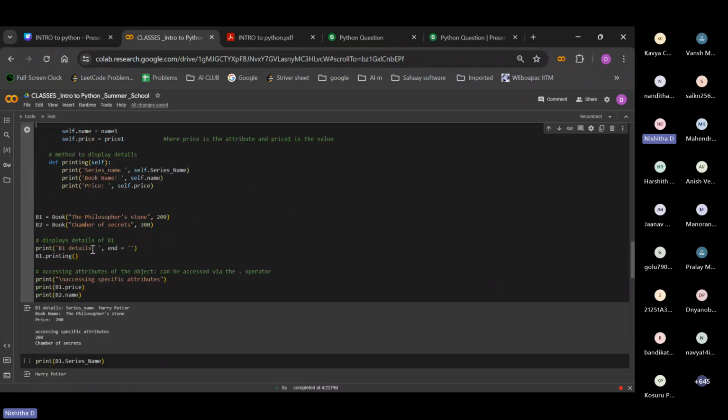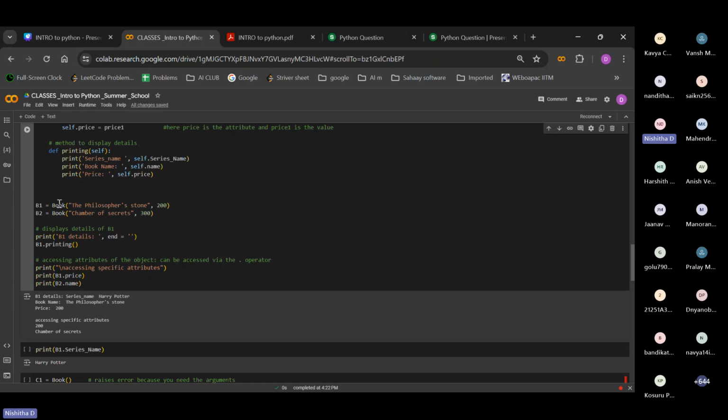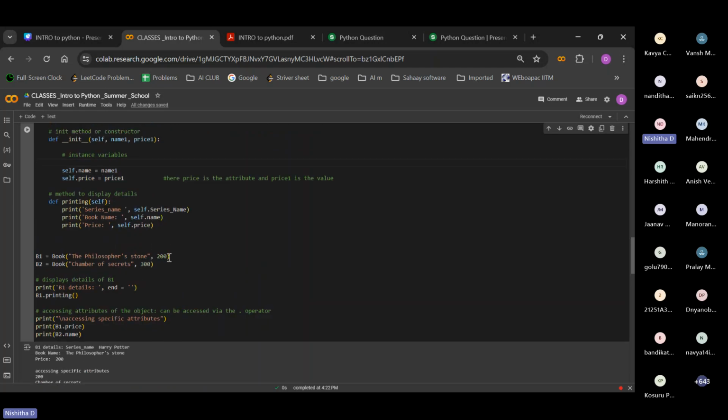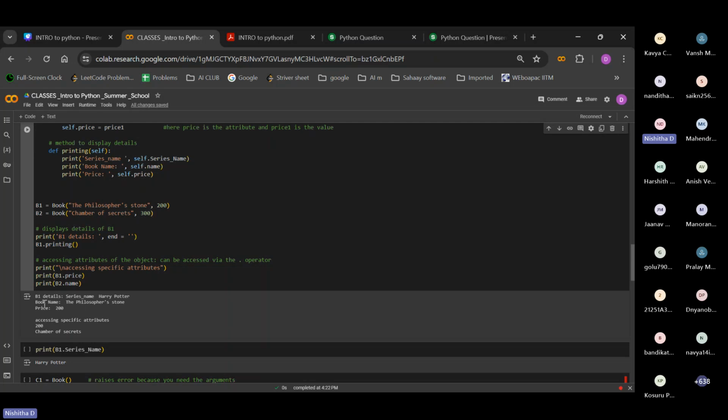Now I'm defining an object called b1, which is equal to book. That means the class name, and I have to give it the values of the attributes: The Philosopher's Stone and its price is say 200. b2 is another object of the class book with the name Chamber of Secrets and its price 300. Now let's display some details of the first object. So print b1 details, and you know what this end does, right? It does not go to the next line. It prints it immediately, right next to the b1 details.